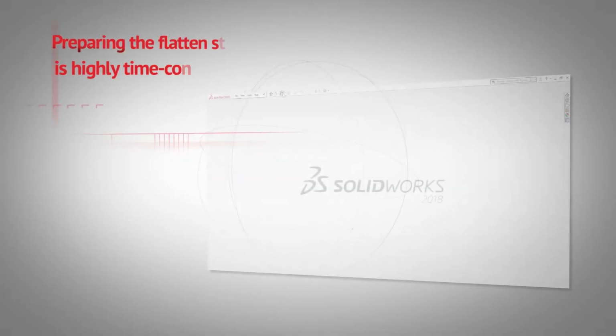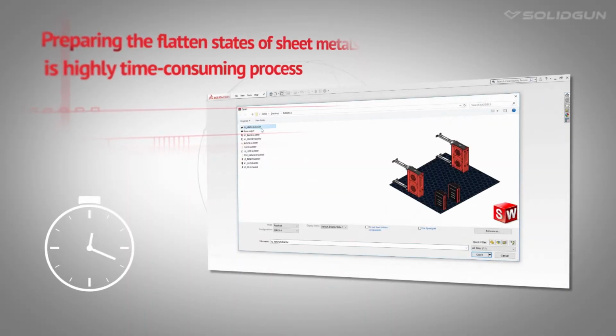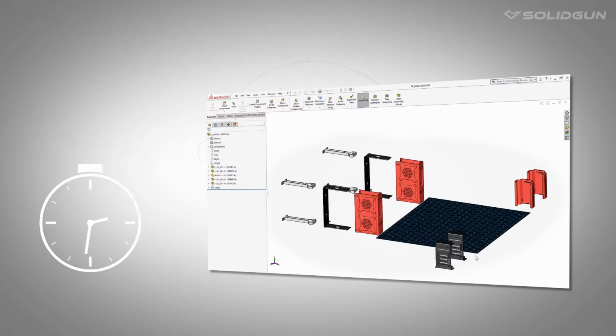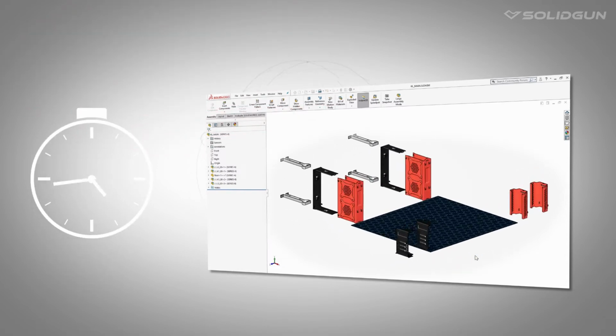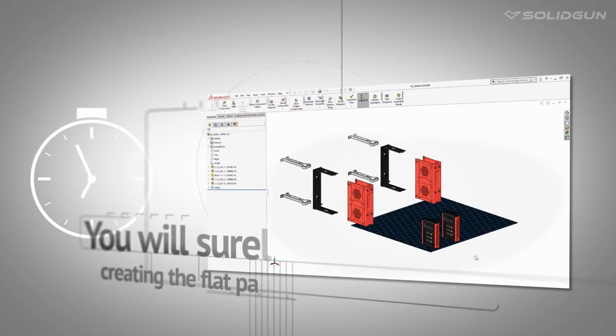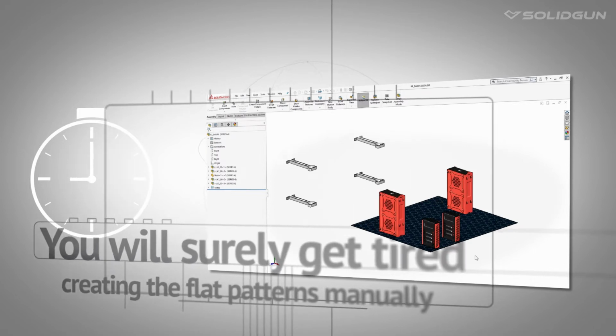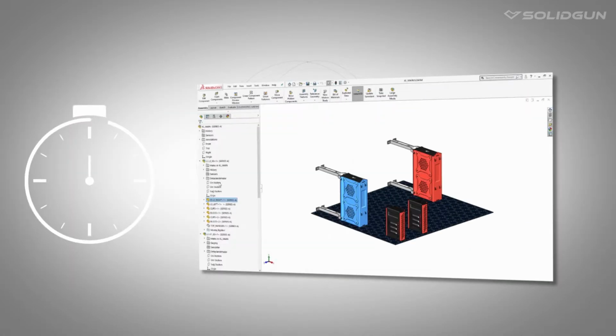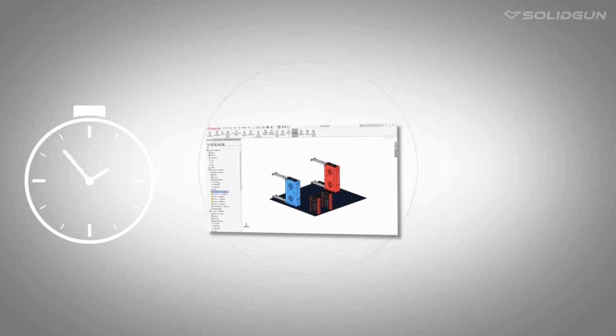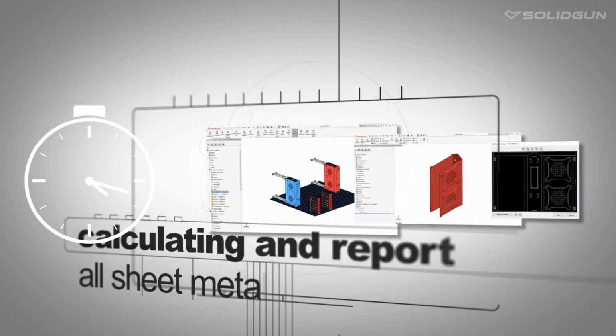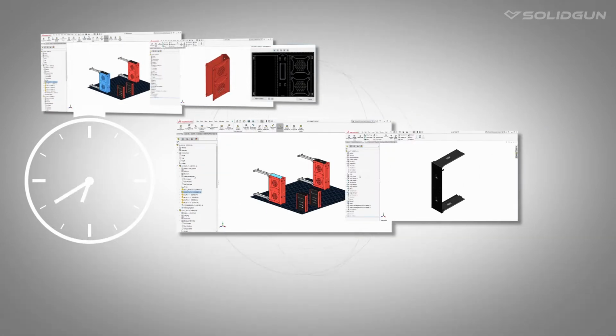Preparing the flattened states of sheet metals is a highly time-consuming process. If you are working with assemblies that include many sheet metal designs, you will surely get tired of creating the flat patterns manually. That's exactly what SOLIDGUN provides, a good solution for calculating and reporting all sheet metals.